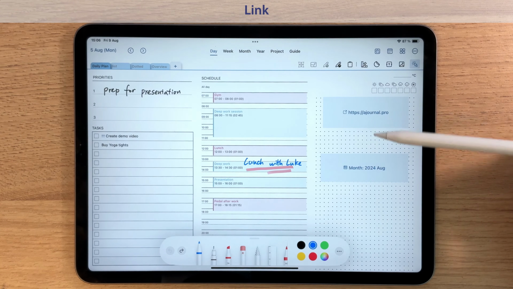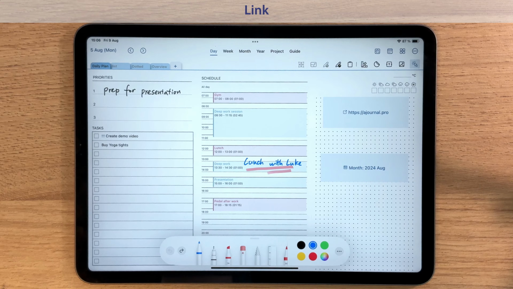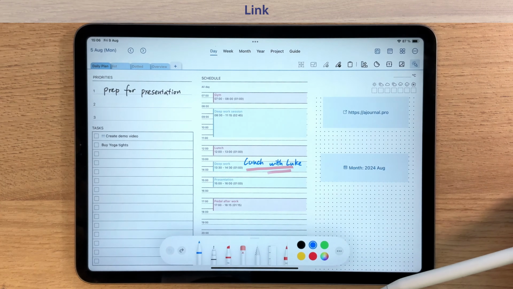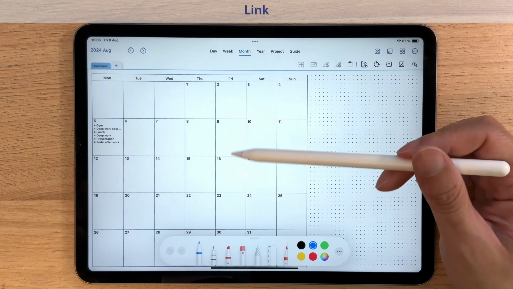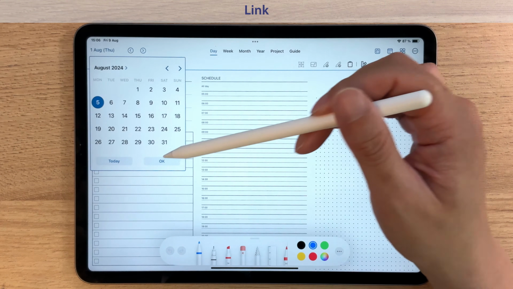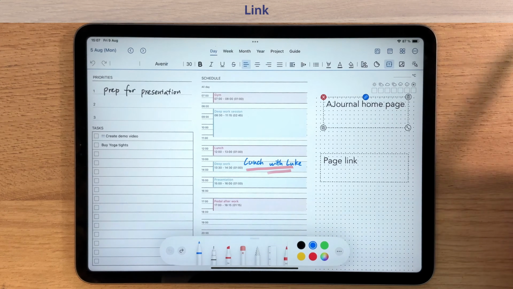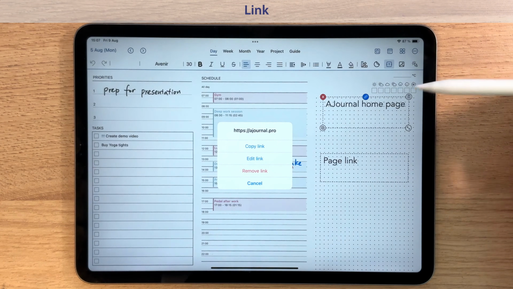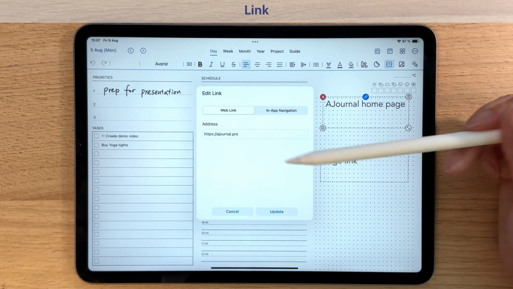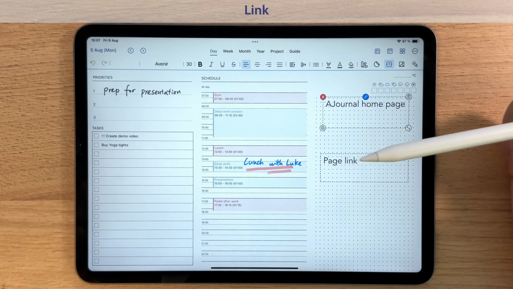To navigate, tap the Action button at the top right. The linked text box will be marked in blue. Tap it to open the web page in Safari, or navigate to the in-app page directly. After setting up the link, the text box will show a blue link button. Tap it to edit or remove the link. If it's a web link, you can also copy it.